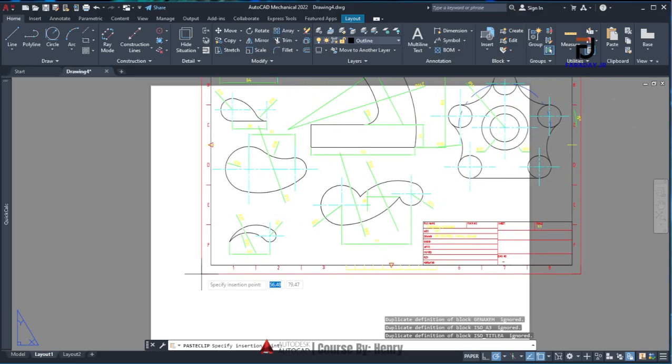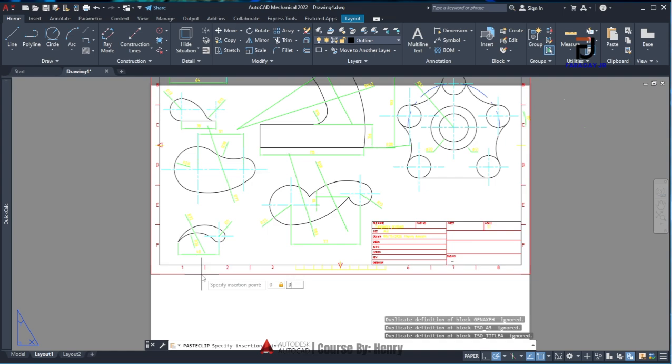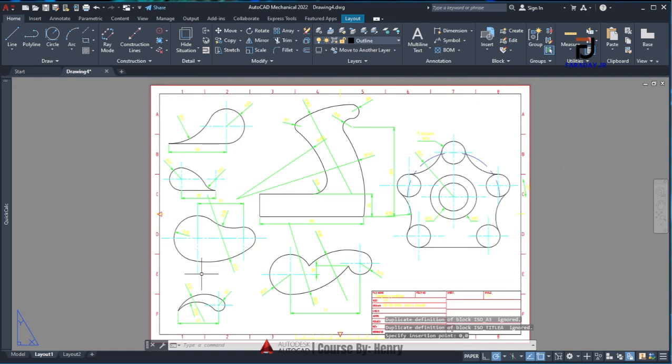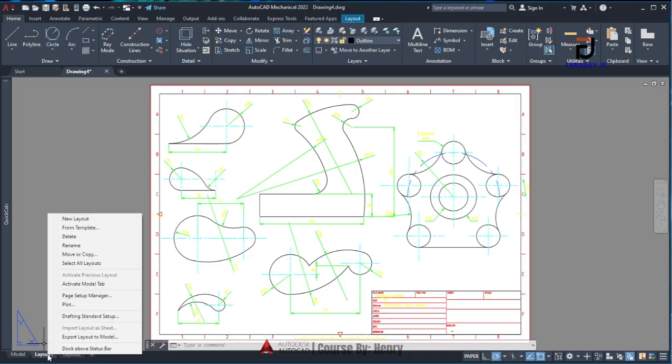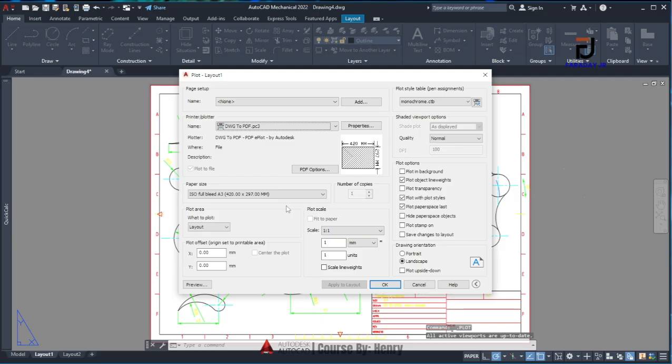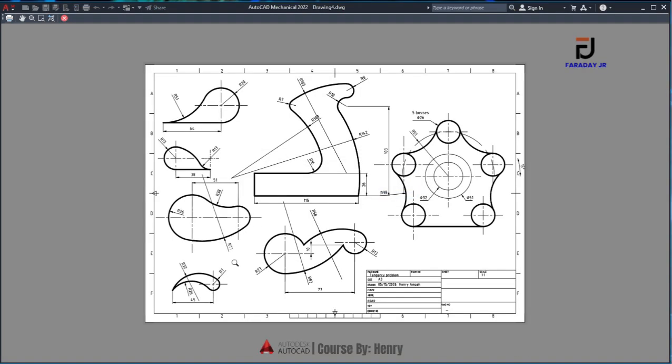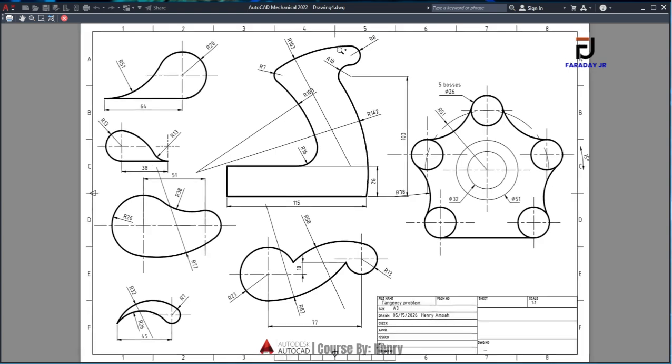Control V, then you hit 0,0 to position it at the extreme end here. You hit enter and it will fit perfectly, right? Then we now do our plotting. So you just right click and click plot. You can see the preview of what we are going to have, and this is what we are going to have. You can see the outlines, right?